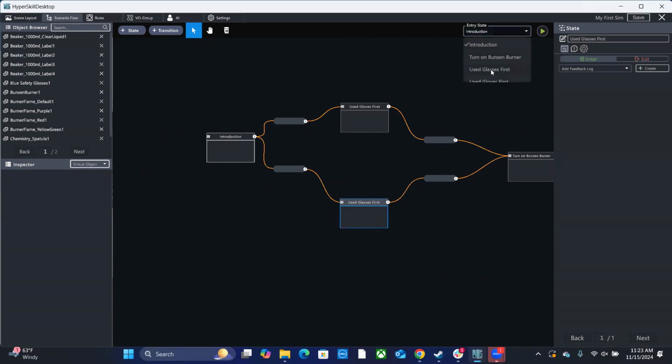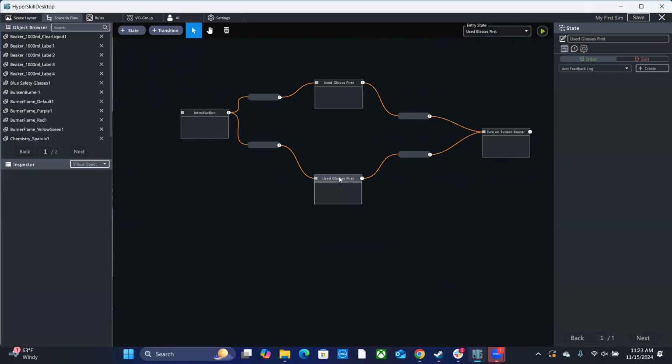Introduction is where I will want them to start, but if for whatever reason you wanted to change that, you could. But keep in mind, like a flowchart, if I'm starting here with use glasses first, I will never, in this current structure at least, be able to reach introduction or use gloves first. But I will be able to reach turn on Bunsen burner. That's because the user is going to be starting here in my experience. This is very useful when debugging, or if you want to do other things where you don't care that they go through everything before this, or for other various reasons.